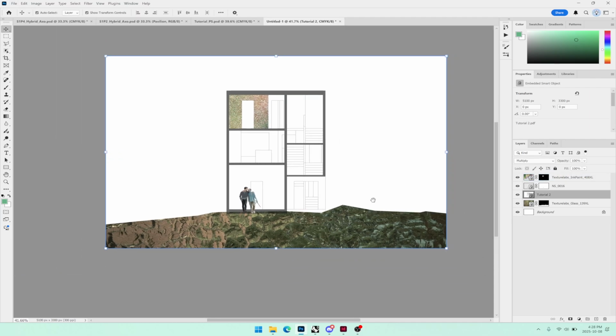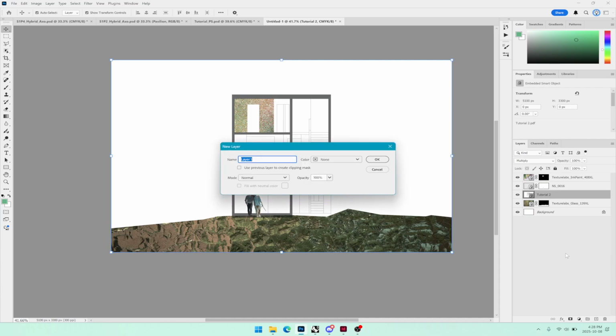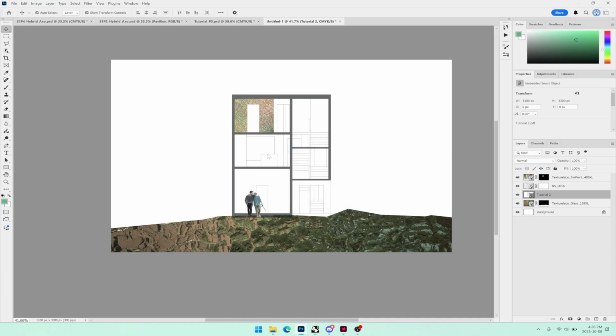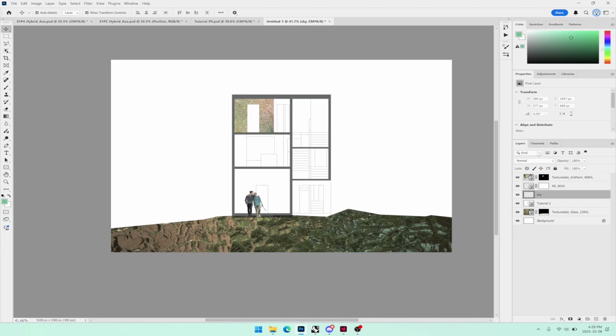So let's make like a sky or something. So new layer, you can press this or Control Shift N. I want to name this layer sky. Say I want the sky. This is my colors palette. You can go to Windows, Color. This is how I lay out my Photoshop. You'll find your own way to lay it out. But what's a good color for a sky? Sure, that's a good color.